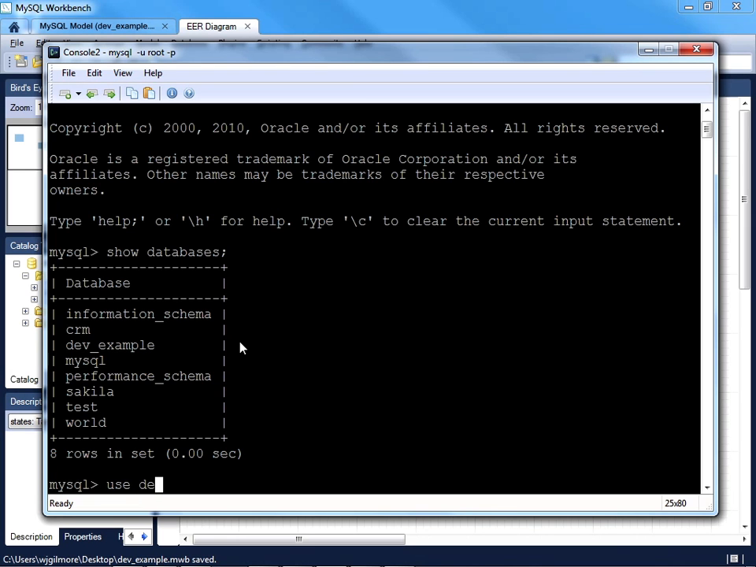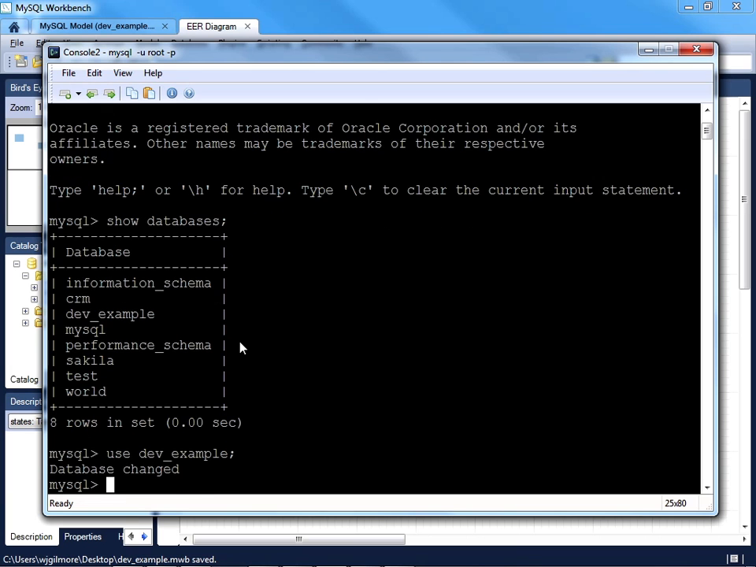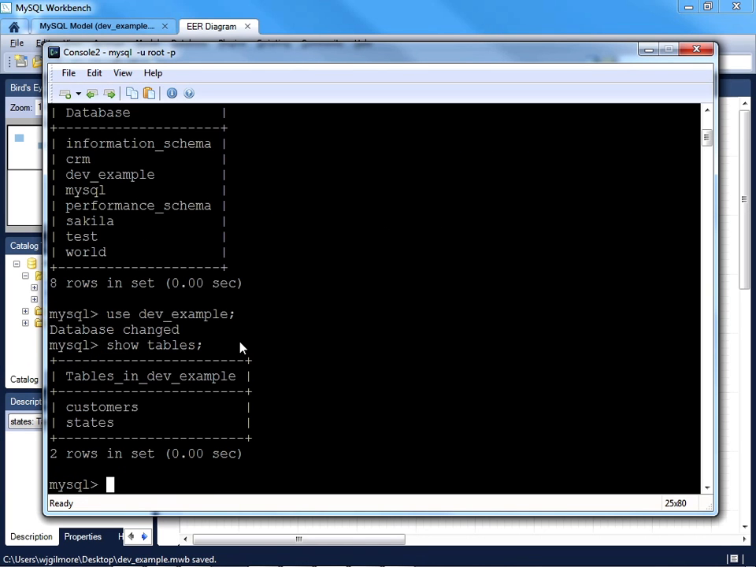Now we'll use dev_example, finally show tables, and you'll see that the two tables have in fact been added. So very straightforward, very user-friendly way to go about creating your tables and manage them over time. So next up, let's take a look at the third workspace, which allows you to administrate various aspects of your MySQL server.